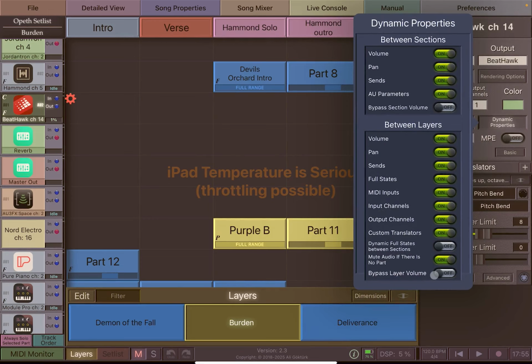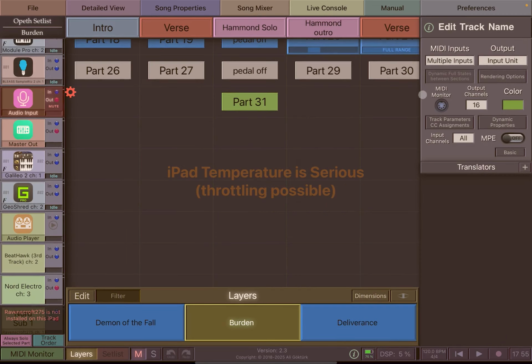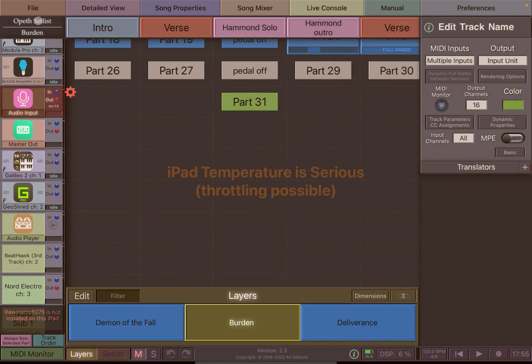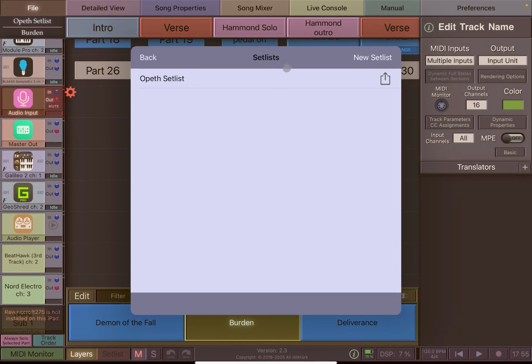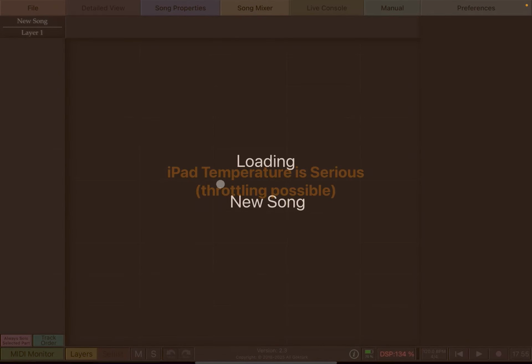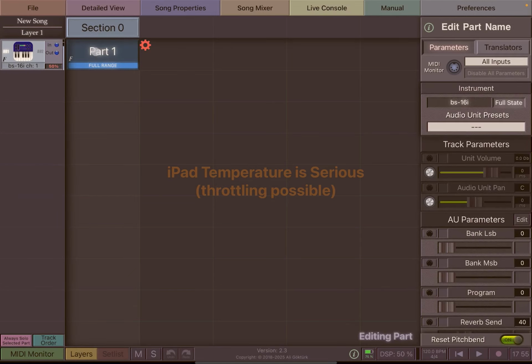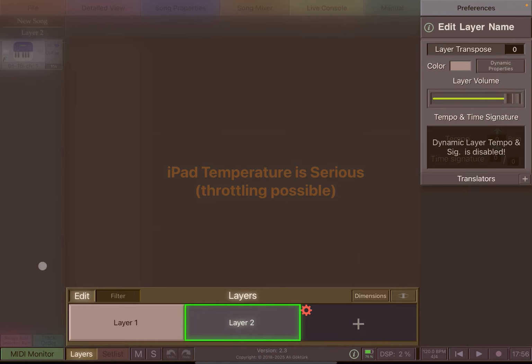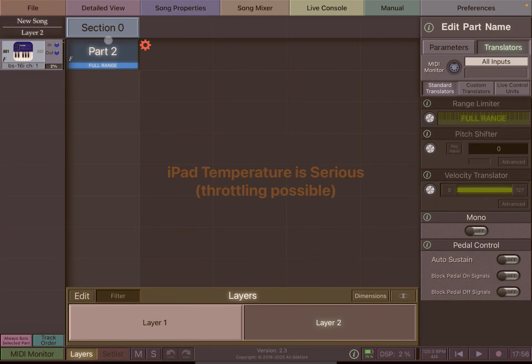There's one cool feature here: bypass layer volume, bypass section volume. Let me show you what it means, bypass layer volume. Actually, I don't want to really show it in this complex song. Let's create a new song and make it simple. And add another layer. Let's demonstrate with two layers.